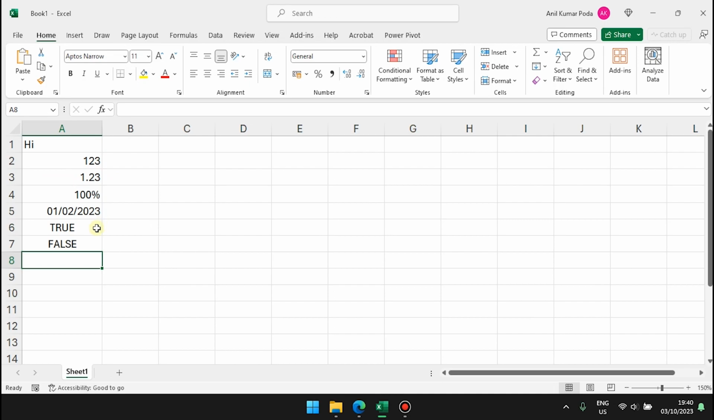Now, when you observe the horizontal alignment, if you type text, by default it aligns towards the left side of the cell. If it's a number or a percentage or date, it aligns towards the right side of the cell. When it comes to Boolean values like true or false, it aligns in the center of the cell.